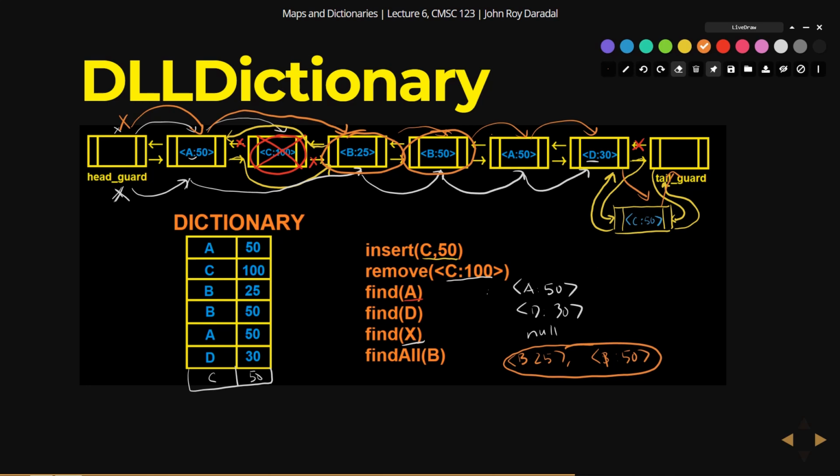Okay, so that is how the DLL dictionary works. Let's clear this out for now.